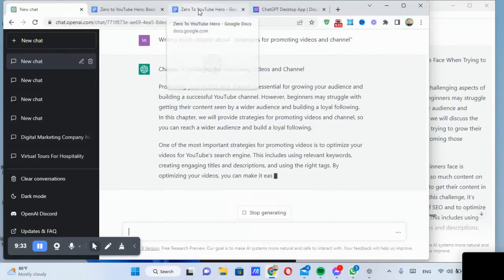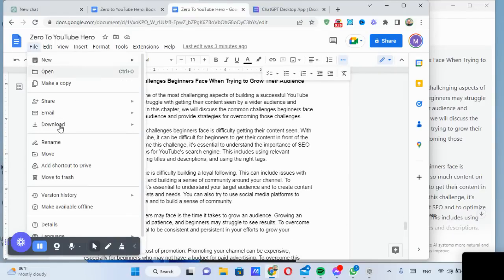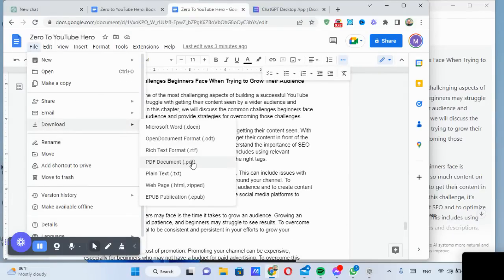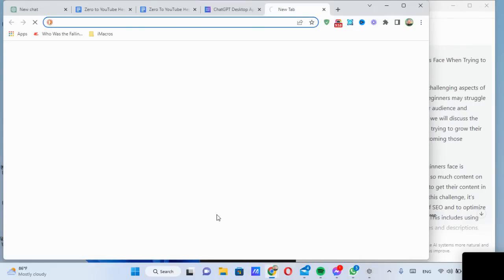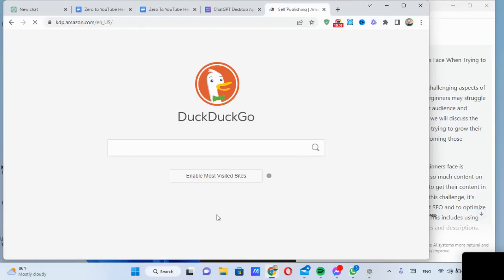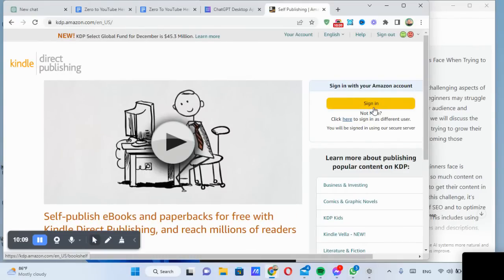So yeah. And after the entire book is written, all you have to do is go to File and then download as a PDF right here. You can also download it as an EPUB, which is what you'll need when you're putting the book up for sale on, let's say, Amazon, for example. You're going to need that as well as the PDF. So in order to put it on Amazon, you have to use Amazon KDP. So this is the website, direct publishing right here. So simply sign in and upload the documents, and it usually takes about 2 to 3 days to get approved on Amazon.